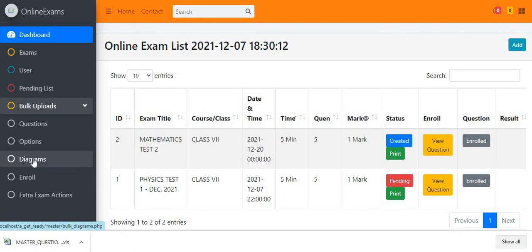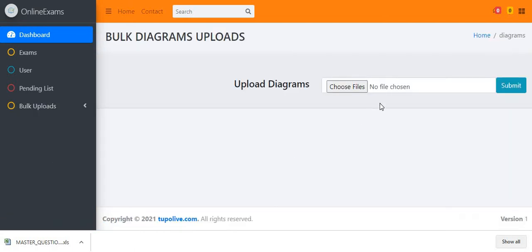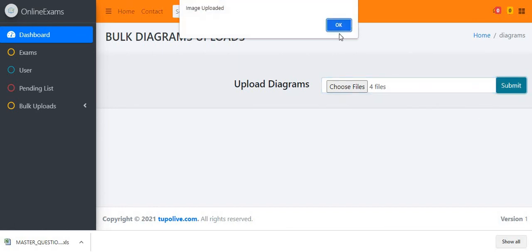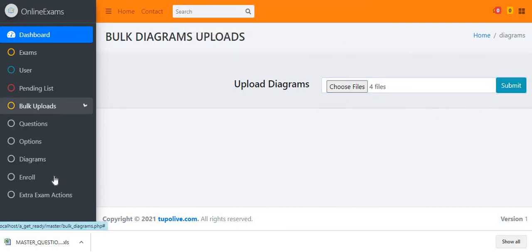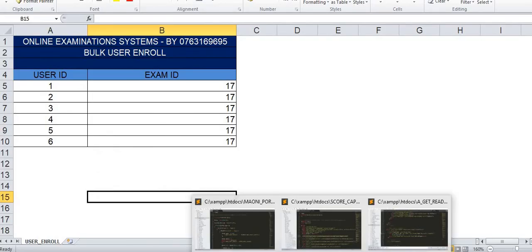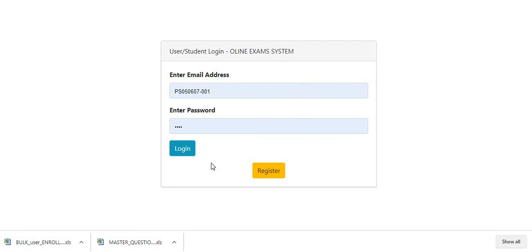Yes, also you can add bulk diagrams. You can choose diagrams, for example, from a folder, and add them to the system. But also you can enroll students in bulk by just downloading this template, filling in the required information, going back to the system and uploading it to the system.